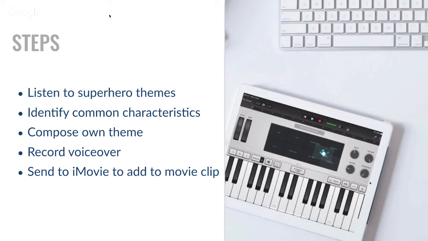So what they're going to do is compose their own theme. And then I've added a step of recording a voiceover to this simply because the movie clip that I chose was the opening of the classic Superman cartoons from the past, which starts off faster than a speeding train, faster than a speeding bullet, more powerful than a locomotive. That little clip is actually in the public domain because the Superman cartoons are quite old now and they're in the public domain.